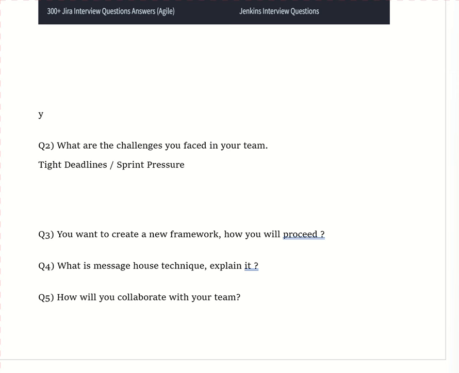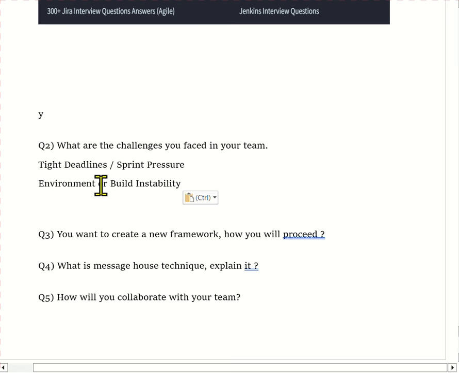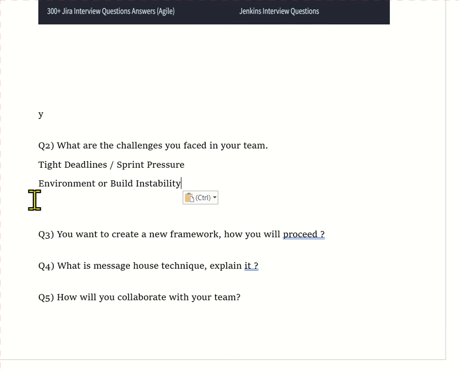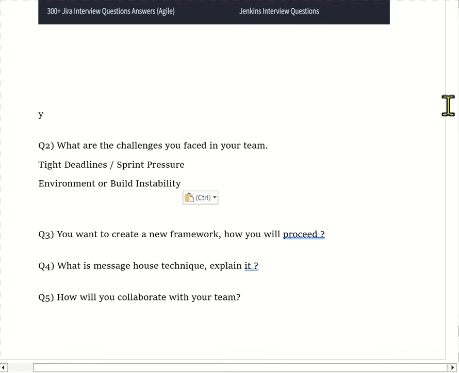Next situation is environment or build stability. So in this point you have to say like, sometimes the QA environment was unstable or the deployment failed, so our testing got delayed. And for that I immediately informed the DevOps team, logged the issue, and meanwhile worked on preparing test data and reviewing automation scripts, so no time was wasted. Second is frequent requirement changes.